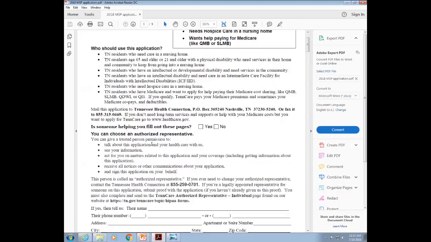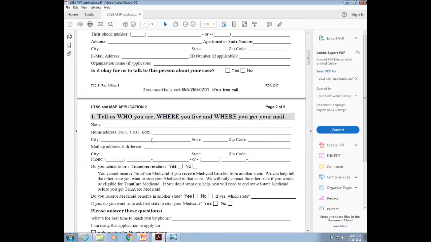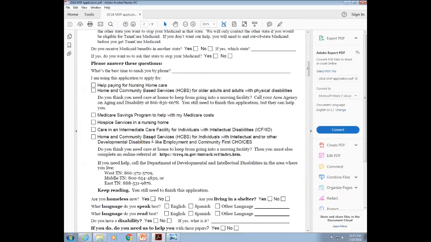So yes, it's more wordy, but how we use the application has not changed. You can see there's 6 boxes instead of just the 3 that we had earlier. We're only marking the Medicare Savings Program to help with Medicare costs.